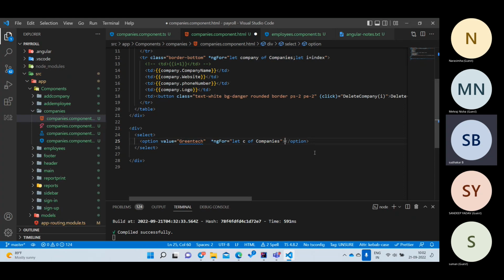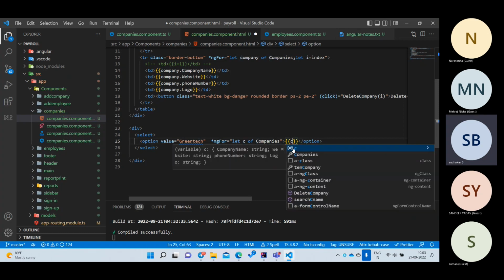Now what I want to do? I want to display the company name, right? Do you know interpolation, right? So I will write curly braces. What is my variable name here? C. C dot name.